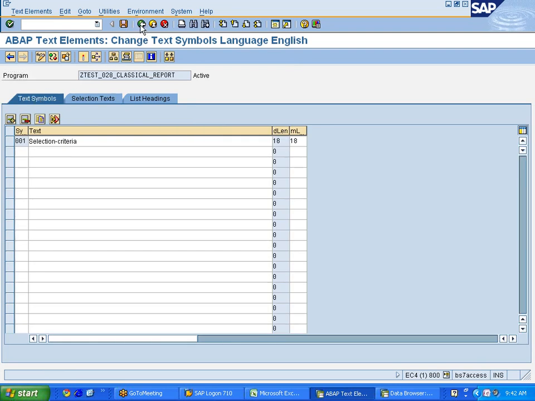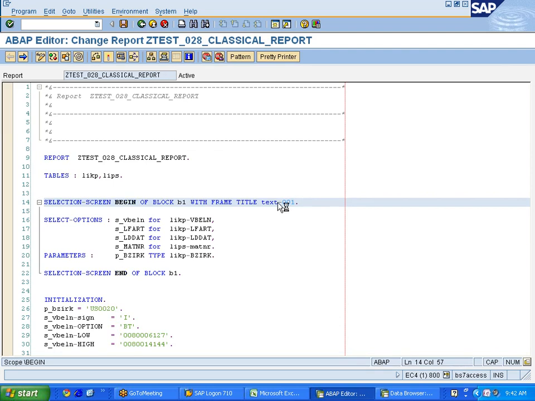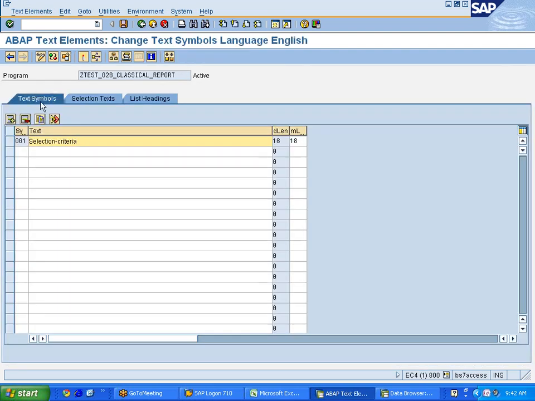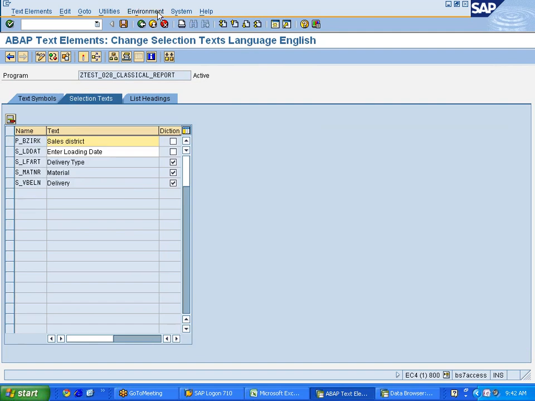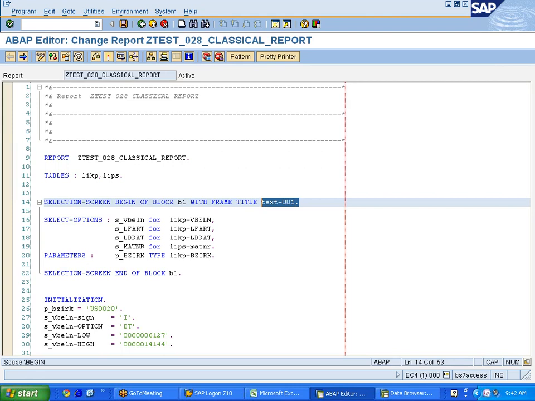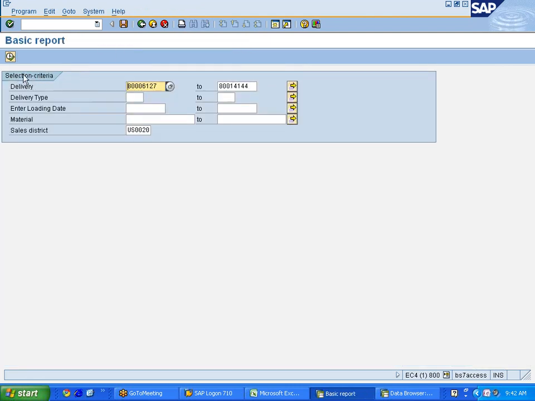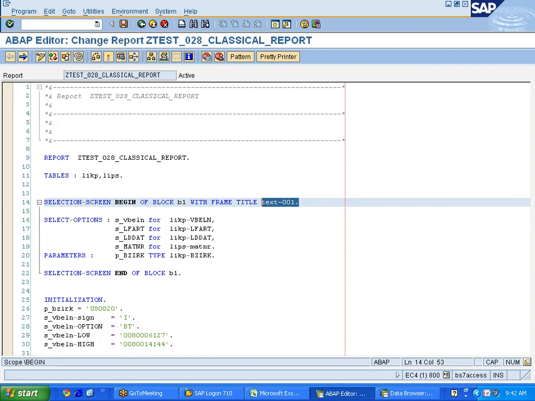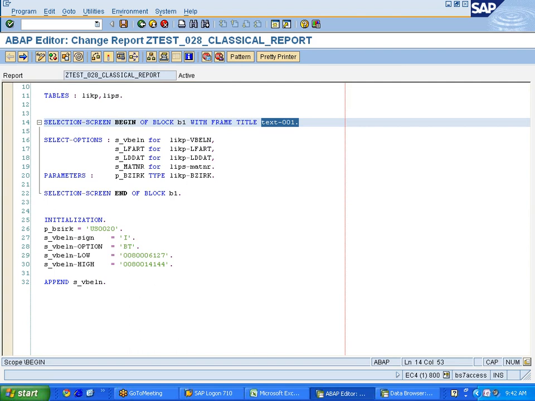So the text 001, where is it? Here. If you double click here, you will go here. Text symbols. In the next tab, selection texts are there. Whatever is there in 001 was coming here. When you are executing, selection criteria is coming up here. So try to practice till this portion. We will continue on Monday with the other events, that is at selection screen and other events.